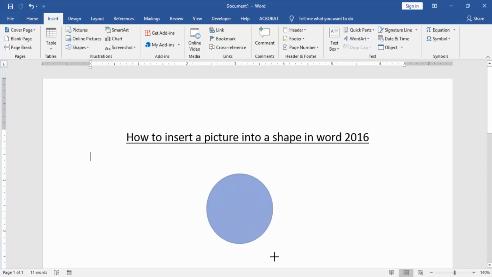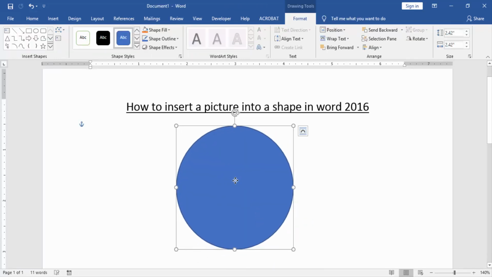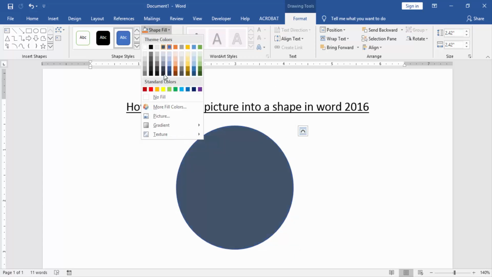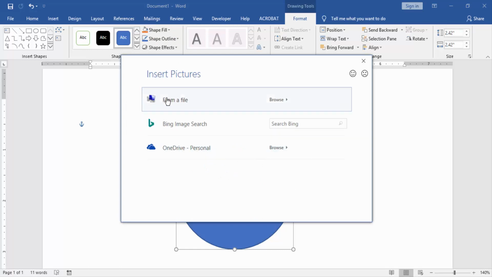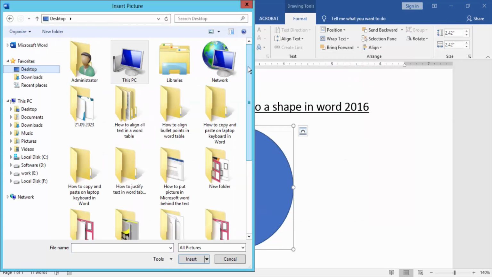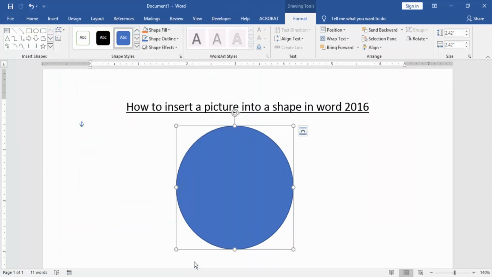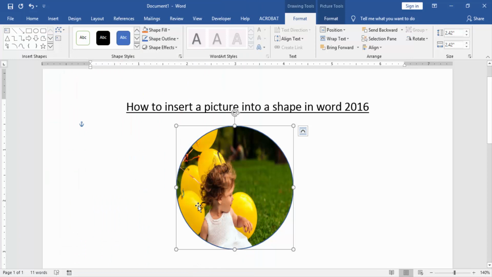Then press Shift to insert this shape the right way. Then go to the Format menu and click the Shape Fill option. Then choose Picture. Then we click From a File. Then we insert a picture from our file. Now we can see here we insert a picture into the shape very easily.